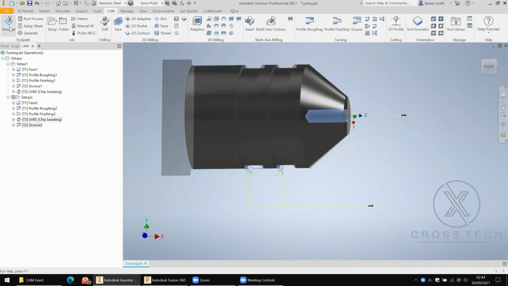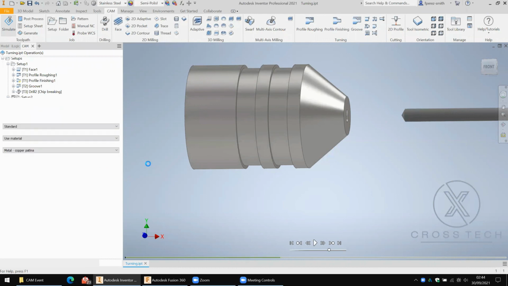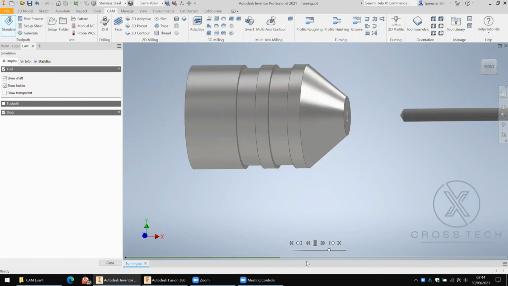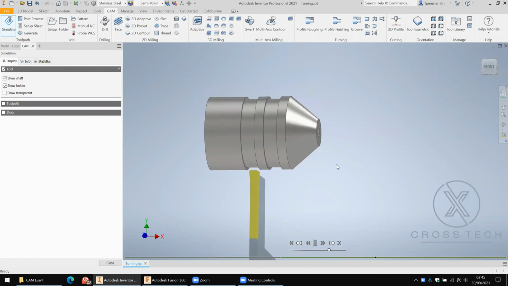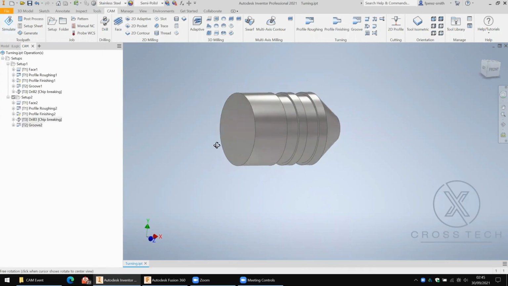So simulate. And we'll hit turn off the stock. Here we can see the drilling operation with its pecking. And then here we've got the grooving operation. Lovely. The final bit with this is the parting operation.